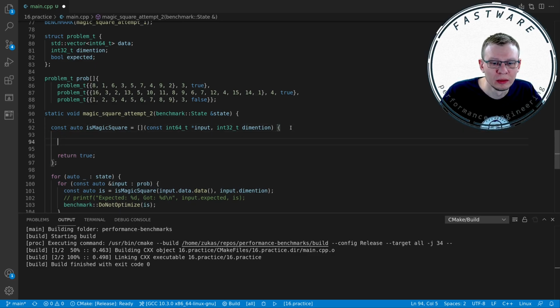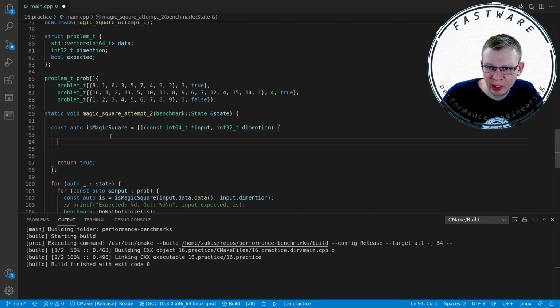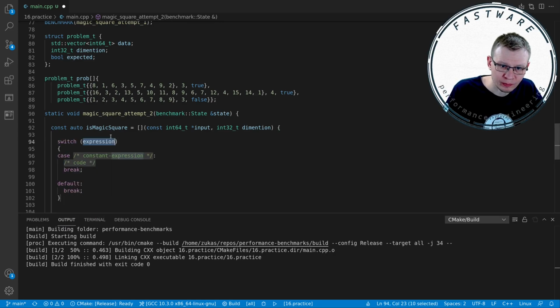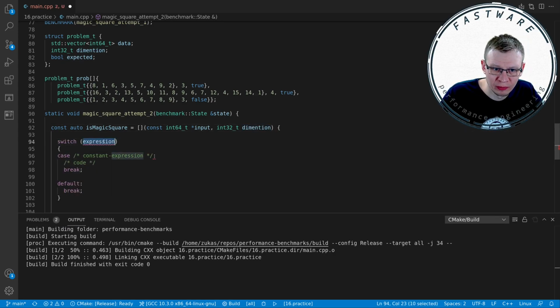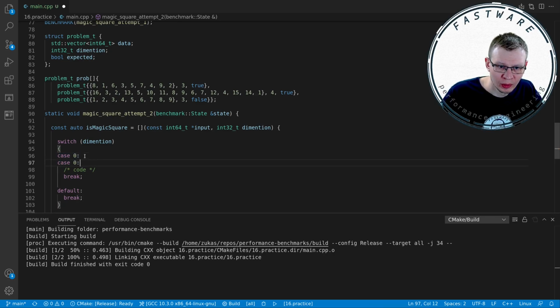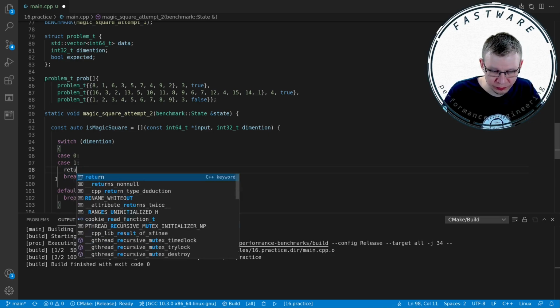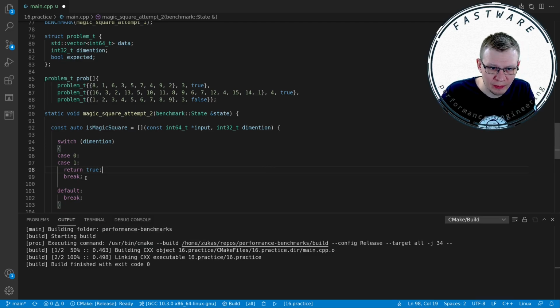One thing that we can do, which would be fairly simple since we now have a dimension, is to quite easily optimize for small sizes. So how will we do that? We can start by doing a switch. Here we have a dimension, and here we have our cases. So for cases 0 and 1, return true. Say, yay, we're done.